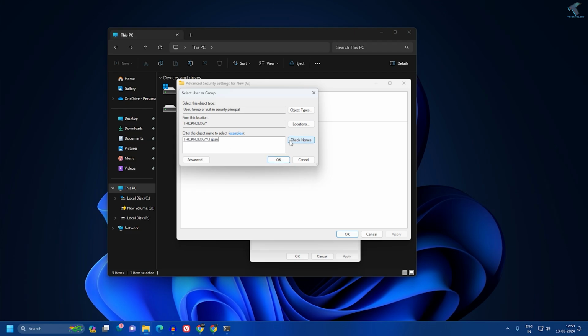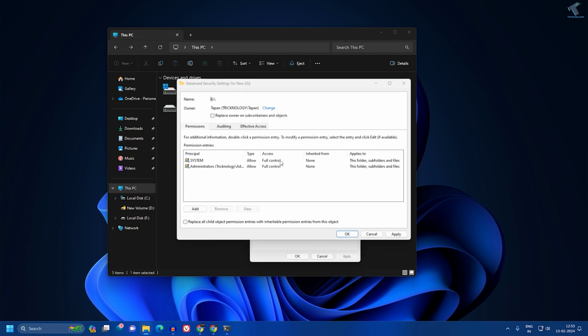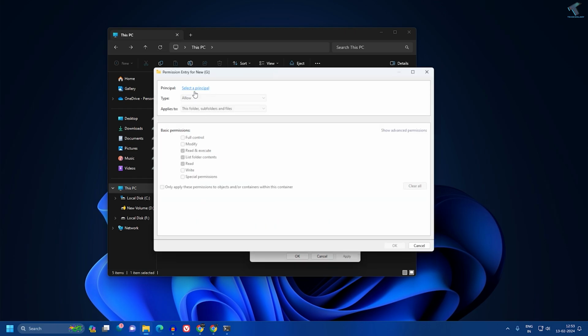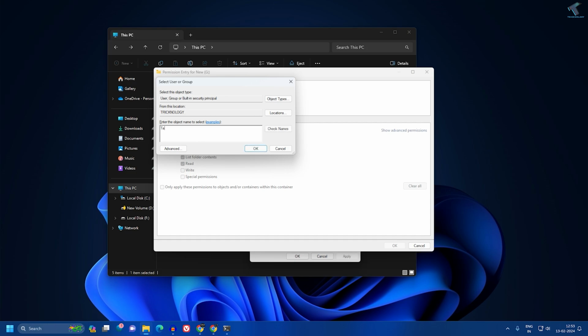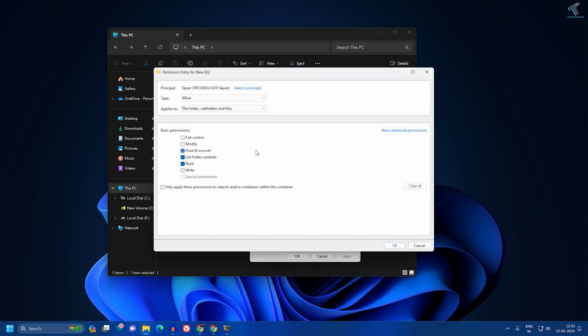Now click on Check Names. Once it is done, click on OK. Now again, you just need to click on Add. Then here, click on Select Principal and type your username, which in my case is Tapan, and click on Check Names, click on OK. Now give all the permissions to this user.